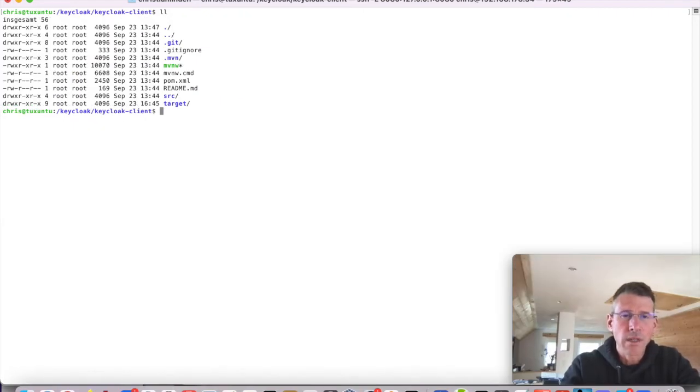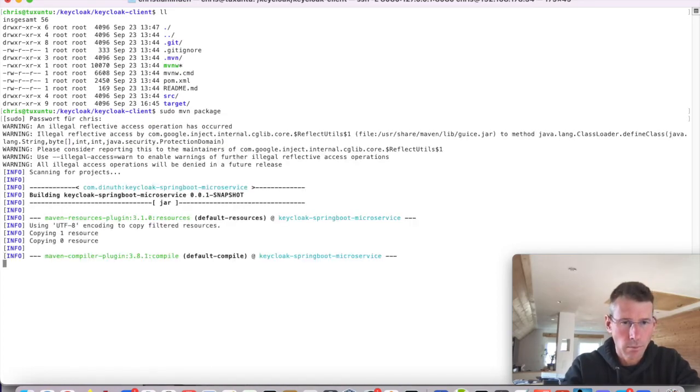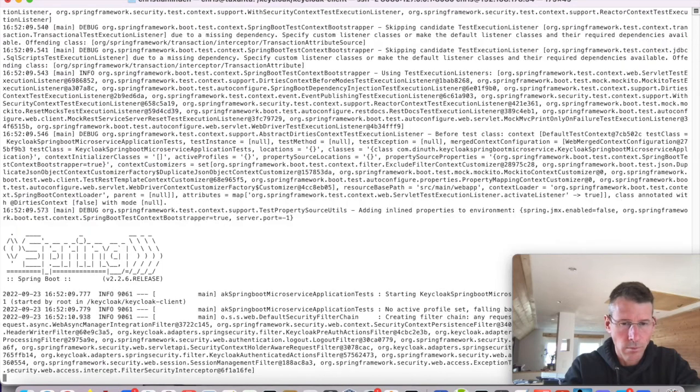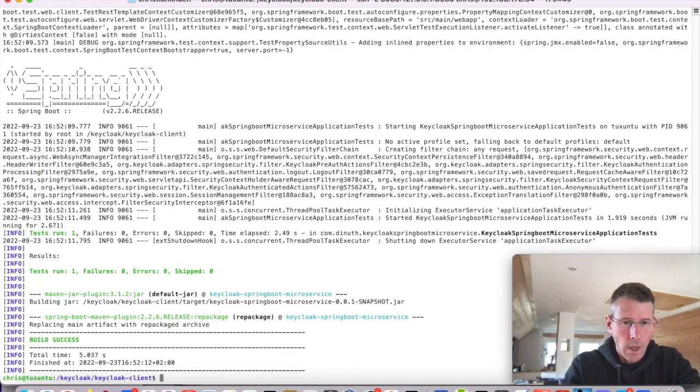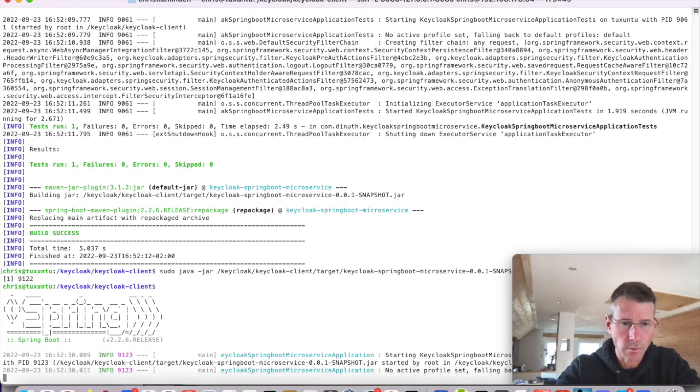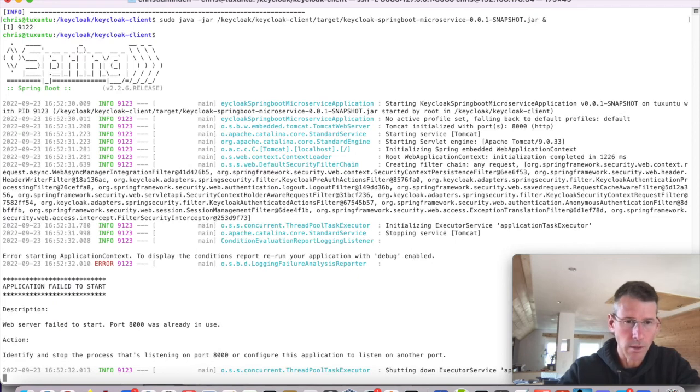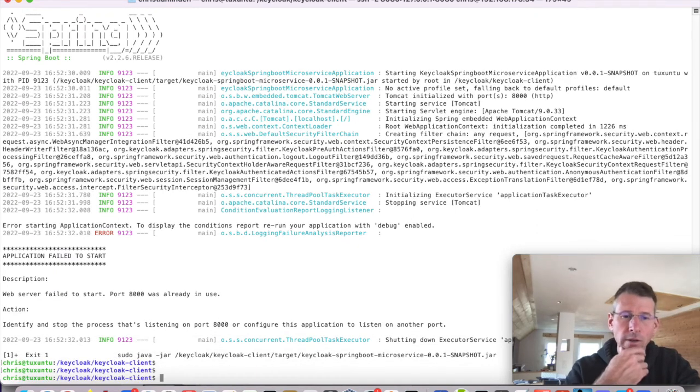Now we have to build the Spring Boot application. And we need to start it. Sudo java jar. This one here. And putting it in the background to get the shell back. We have it all running.